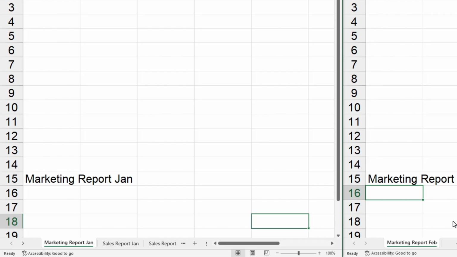And as you can see, the marketing report for January has moved from the Marketing Reports workbook to the Sales Reports workbook. So that's how you can move a worksheet from one workbook to another. Now let's have a look and see how you can copy a worksheet from one workbook to another.